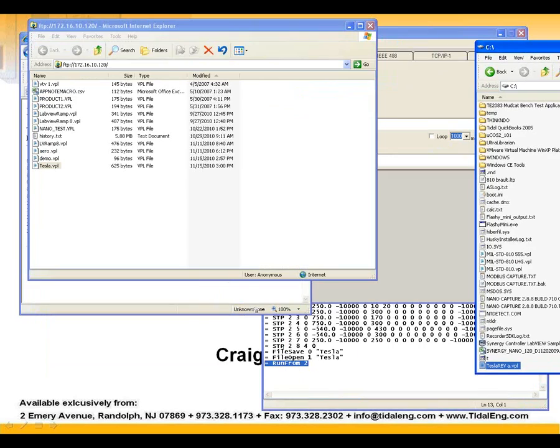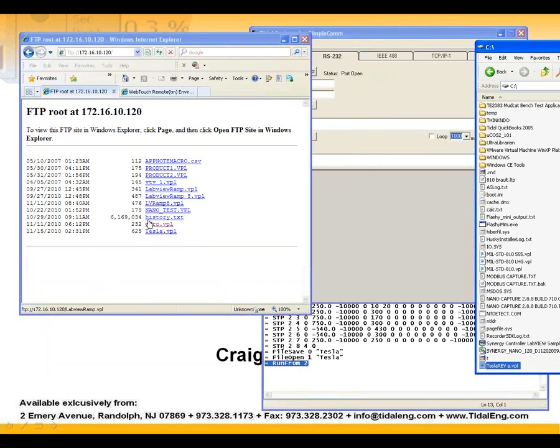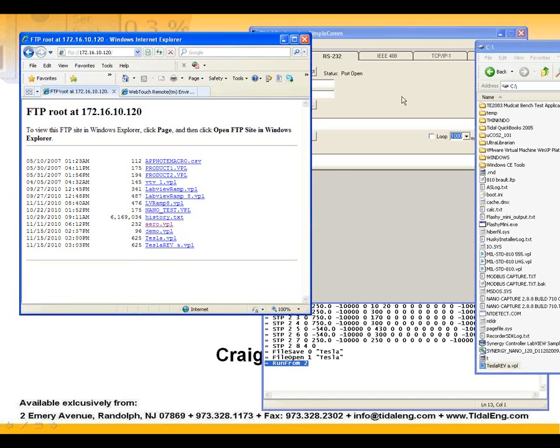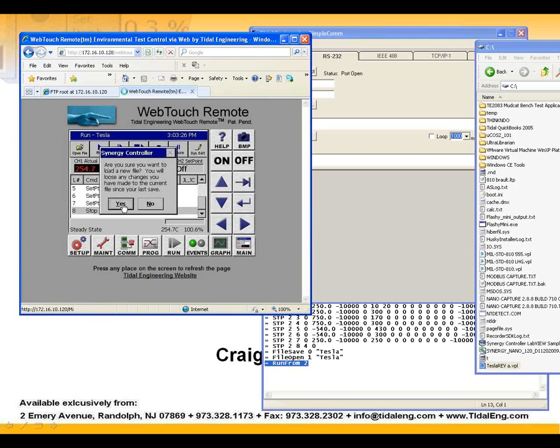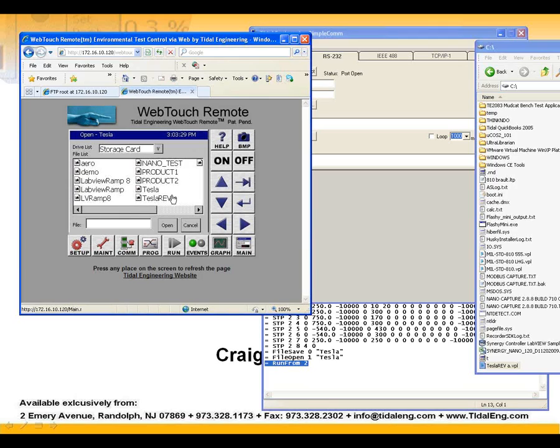I can copy this back to the controller, paste it in using the FTP server, and when I go and browse the FTP server again, I see I have the new Tesla Rev A. And from the WebTouch Remote interface, if I stop the program that's running, I can open that file, Tesla Rev A.